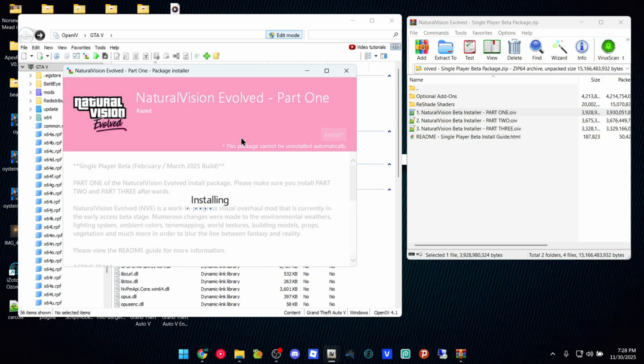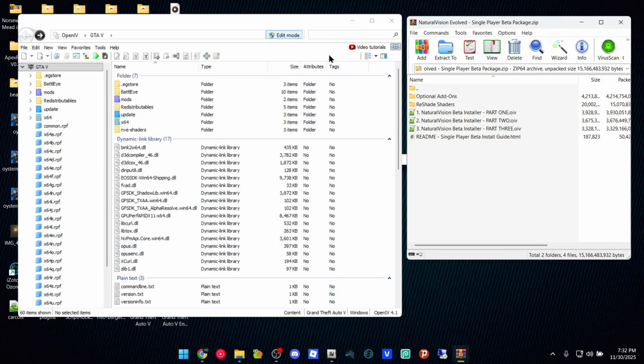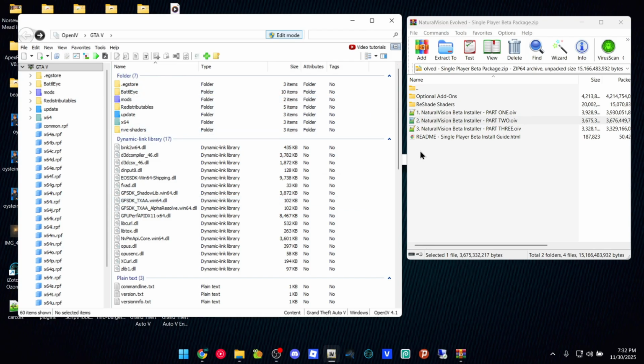It might take a little bit. Okay, guys, so it took a minute to install. These are really big files for mods. But yeah, once it's done, you just want to hit close. And then sometimes it works. Okay, no, it doesn't. Not this time. If it doesn't let you drag it in, you have to exit and go back into edit mode. So the next thing you're going to do is part 2.